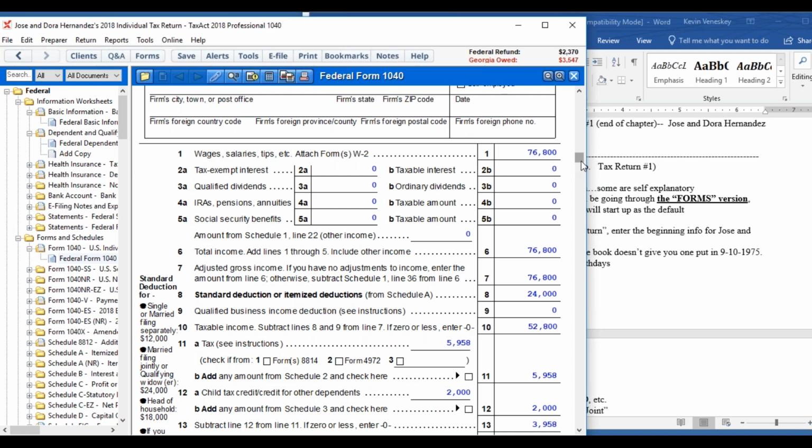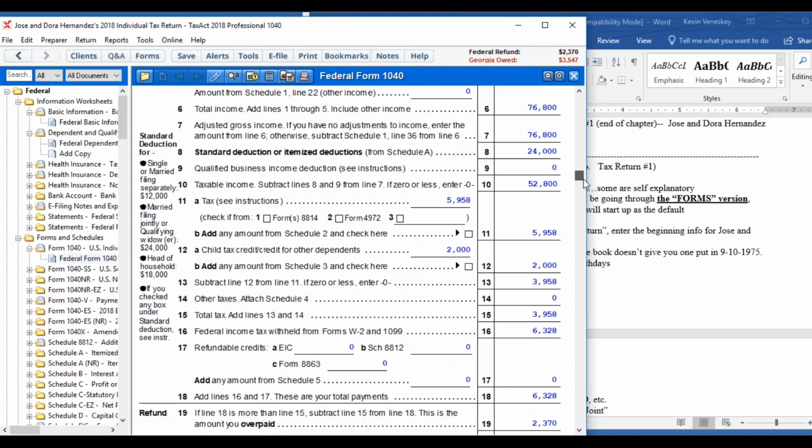And then the other number I want to check is my federal withholdings down here in line 16. Add up box 2 for both people. And should it come out to, let's see, 6328? So that's the 2 things we want to check.